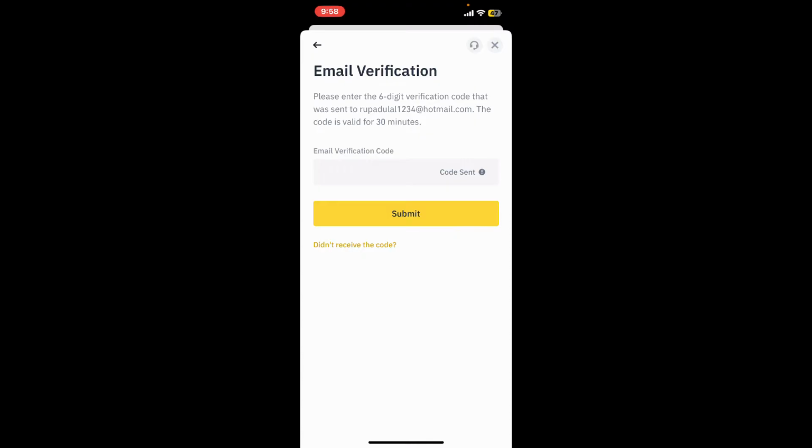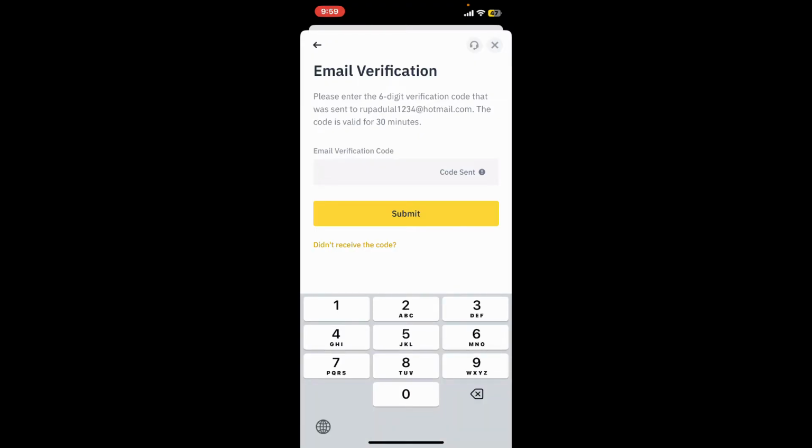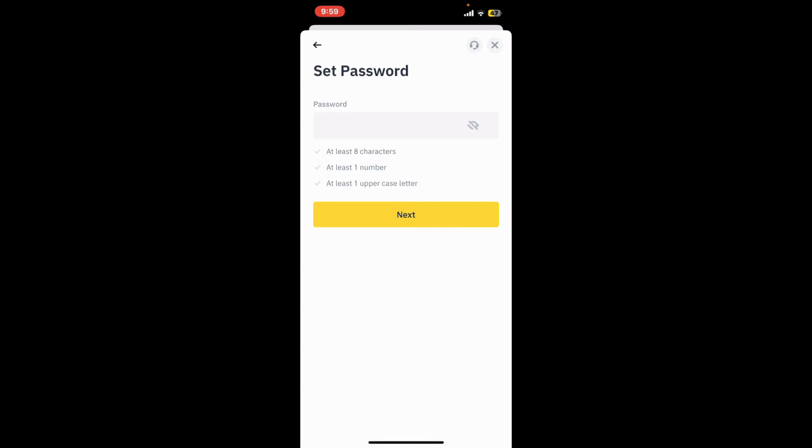On the next page, verify your email by typing in the 6-digit verification code that has been sent to you. Enter the verification code in the text box and set a password for your Binance account on the next page. While creating a password, make sure to use at least 8 characters, one number, and an uppercase letter in it. After you are done creating a password, click on the next button.